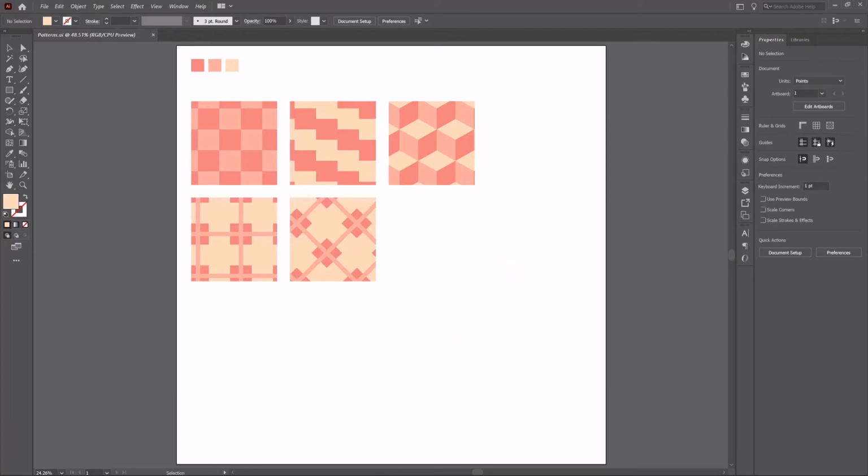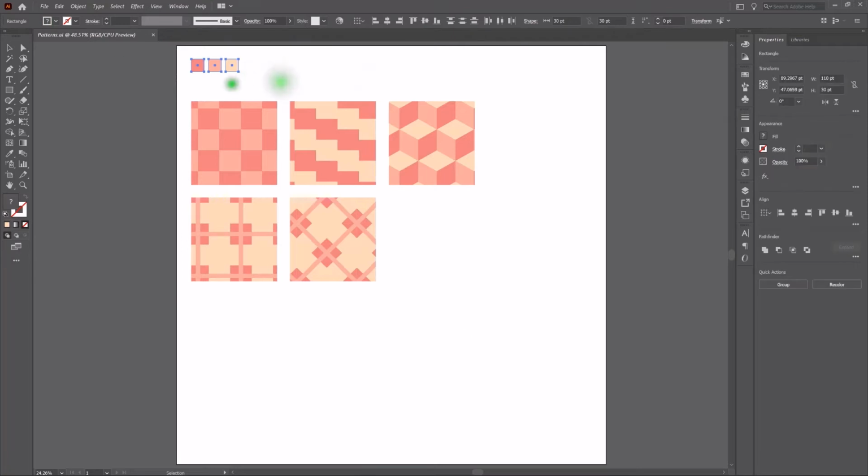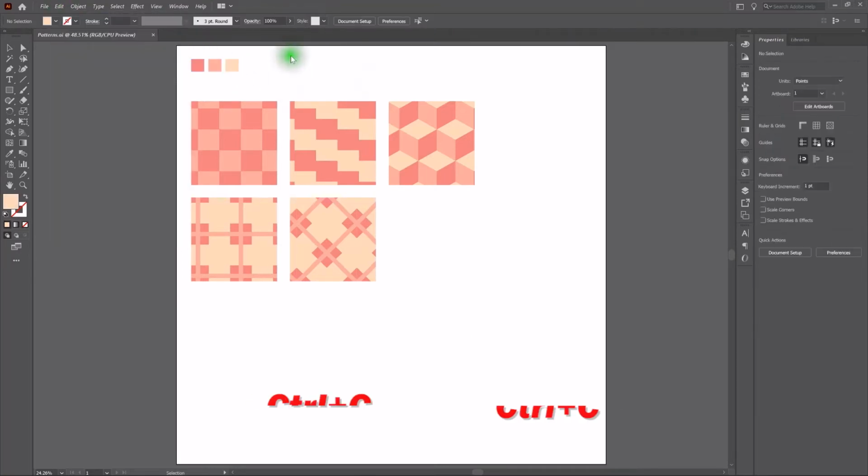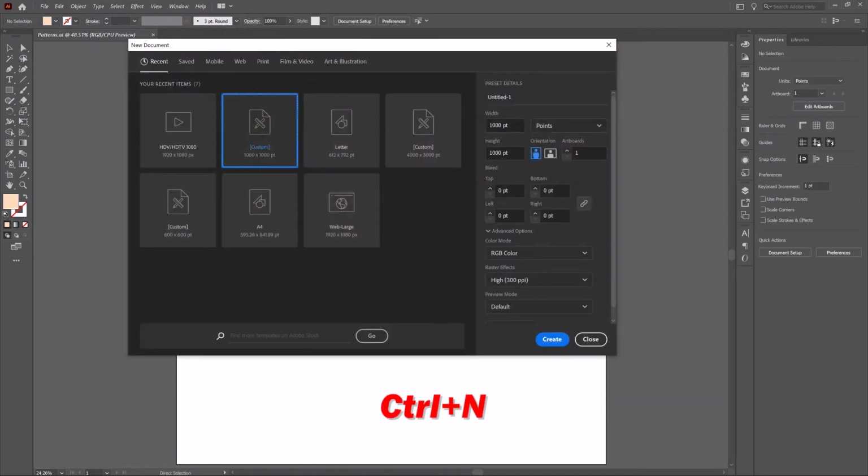Now that we've got that out of the way, we're going to select our color chips and copy them. You can copy by selecting Edit, Copy or Control C. Next thing we're going to do is create a new document. Our new document will have an artboard that's 1,000 points wide, 1,000 points tall, a single artboard in the RGB color mode.